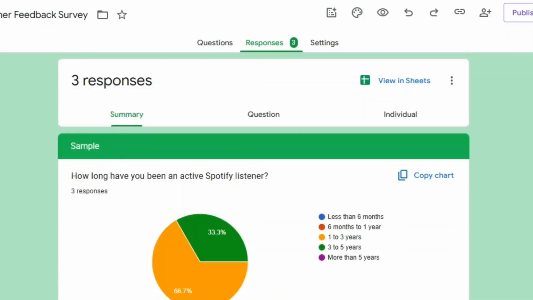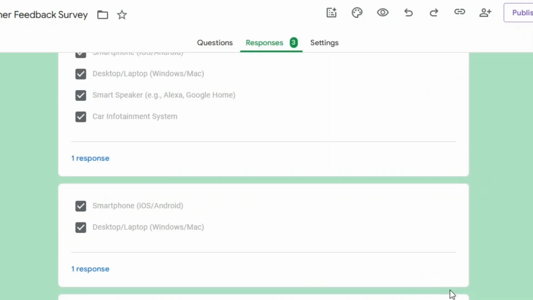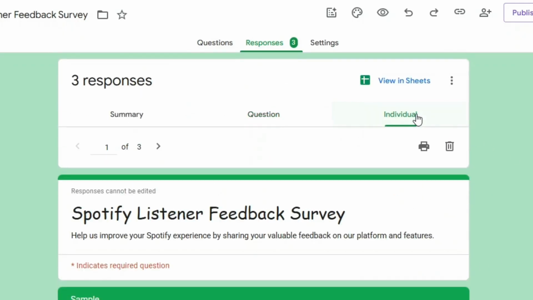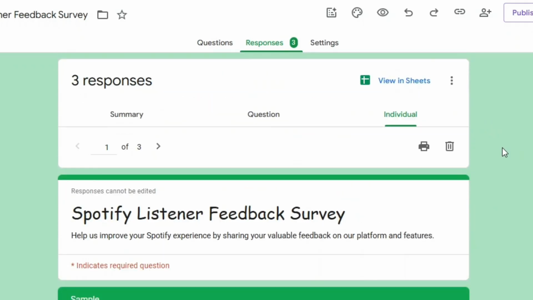If you need to focus on a specific area, switch over to the Question tab to see how everyone answered one particular prompt. Alternatively, you can switch to the Individual tab to review one person's complete submission from start to finish. You can easily jump between different entries using the navigation arrows or the drop-down menu at the top.